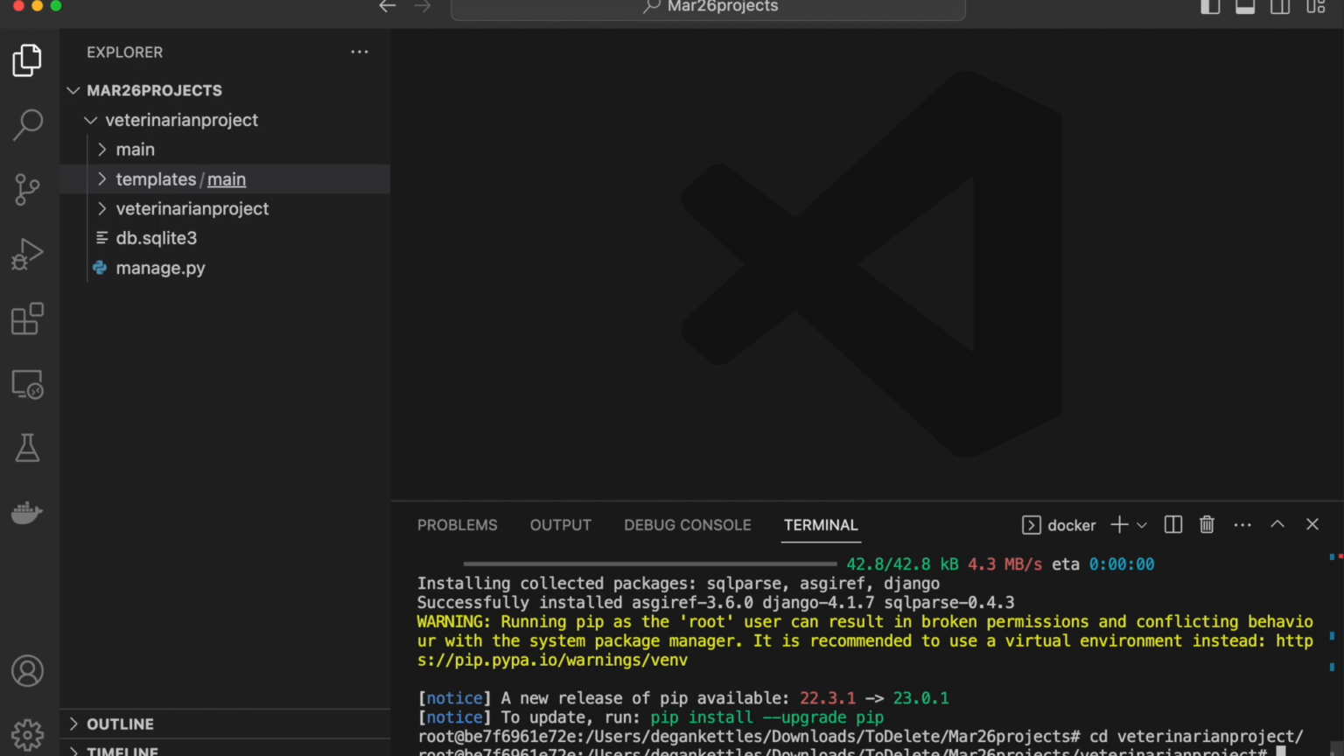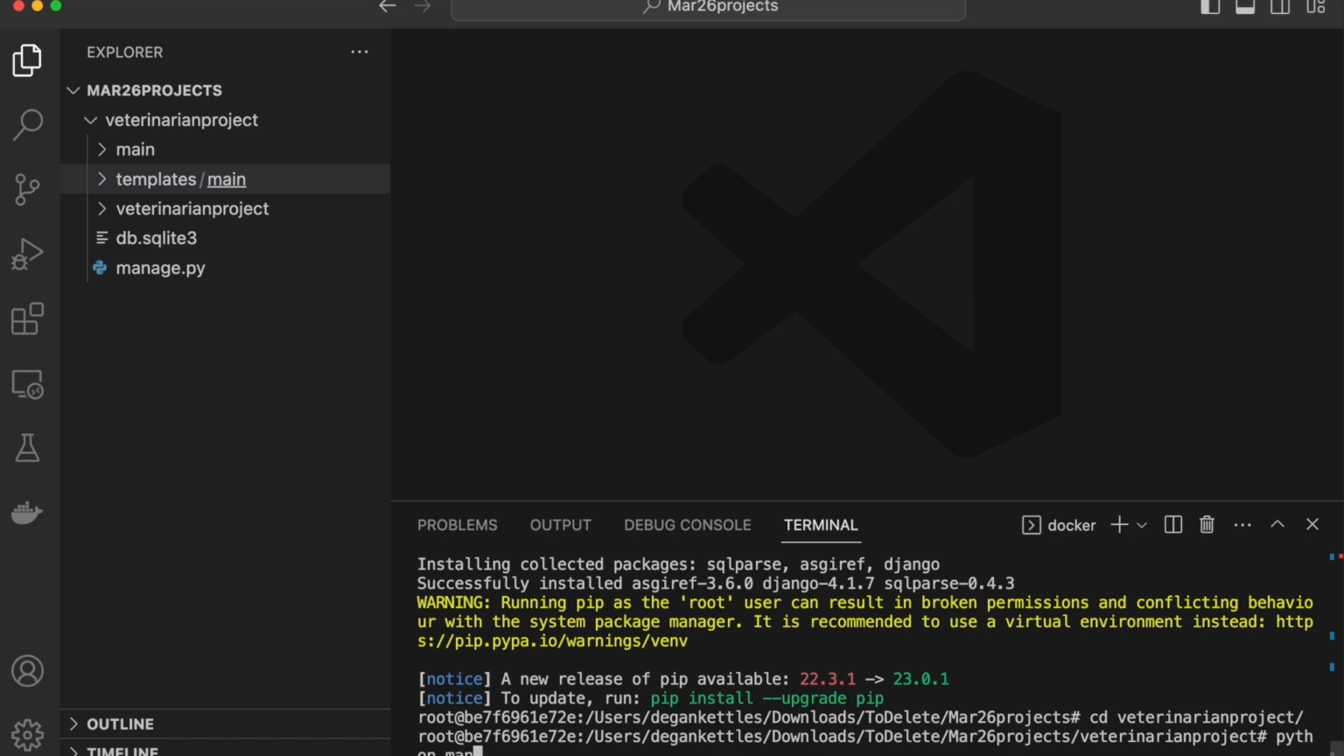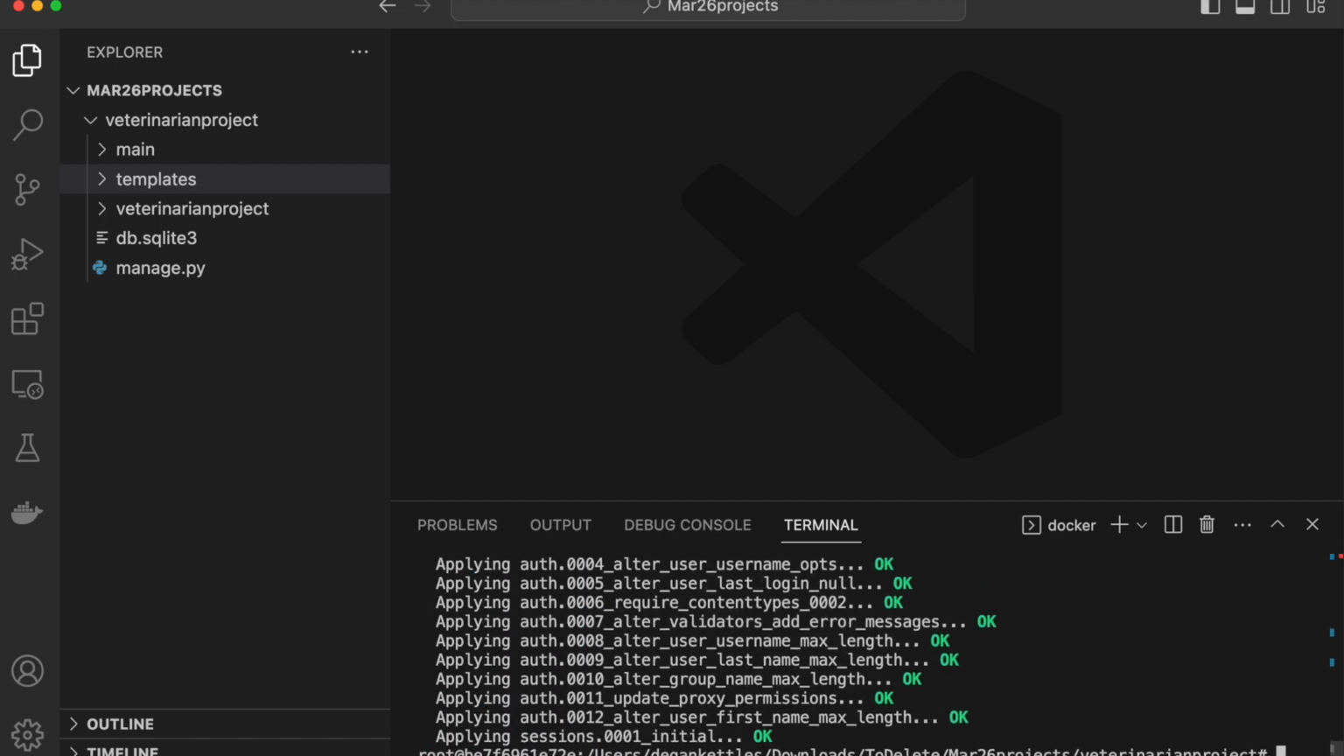Okay. First thing I'm going to do is I'm going to set up the administrative area of my website. That is done by creating a database and putting a user in it that is used for logging into the website. And so I do that by typing python manage.py migrate. So that just ran a bunch of SQL commands and put it into this little database that's right here.